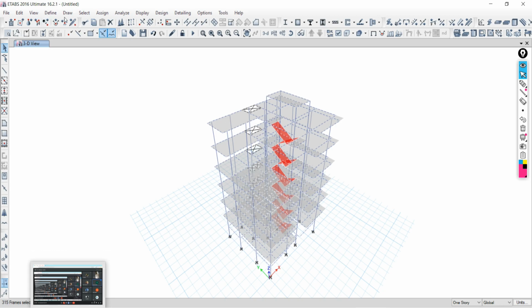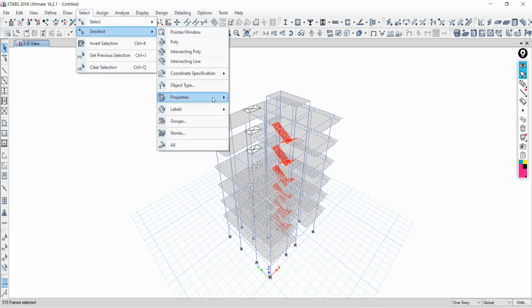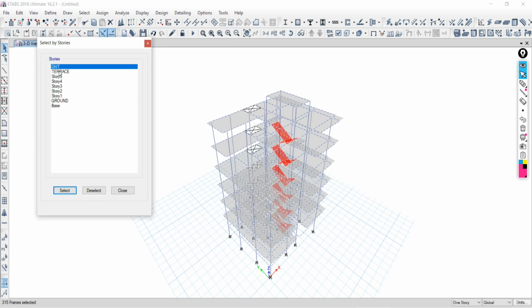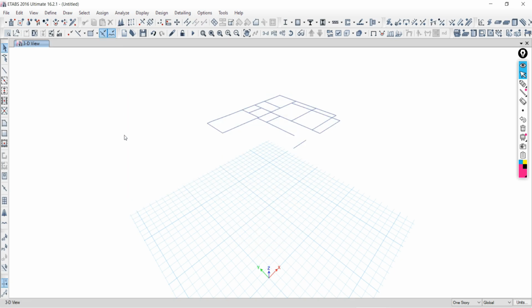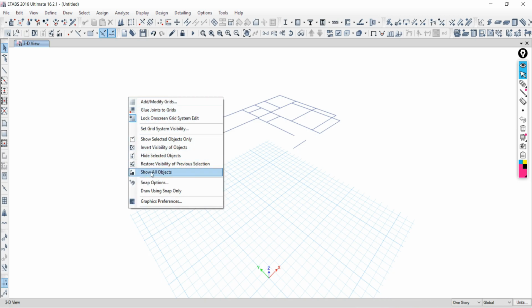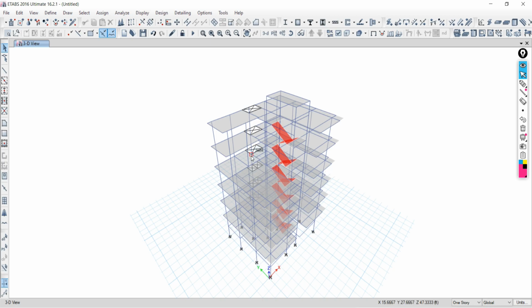So just go to select again. Just go to deselect. Go to story. Except terrace, all the lower ones, say deselect. Except terrace, all the upper ones, say deselect. Now, just right click, show selected objects. So only the terrace floor beams are in selection. Is that okay? Yes, I got it. Thank you. Okay. Just right click, show all objects. Your model is now present here.